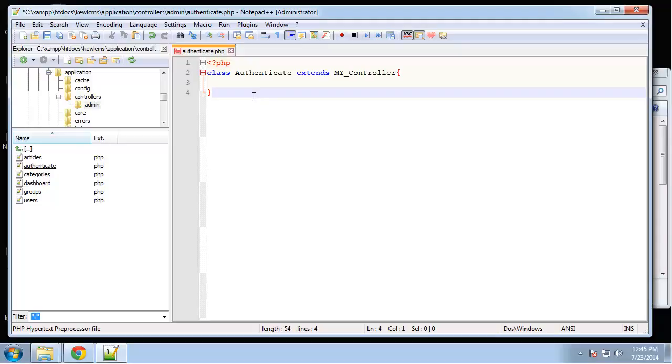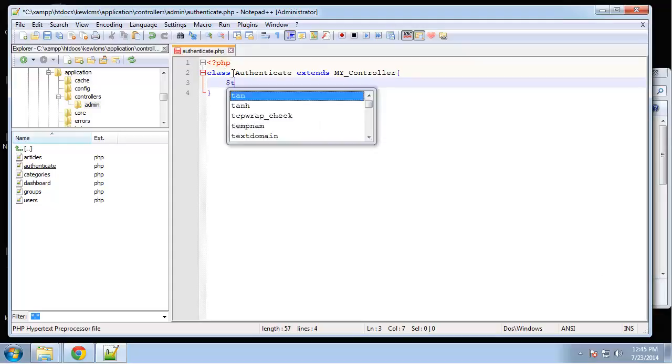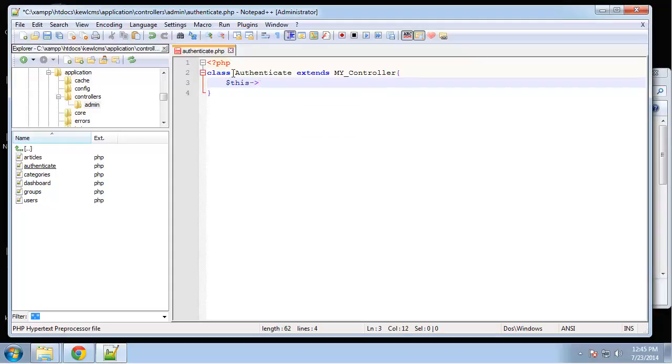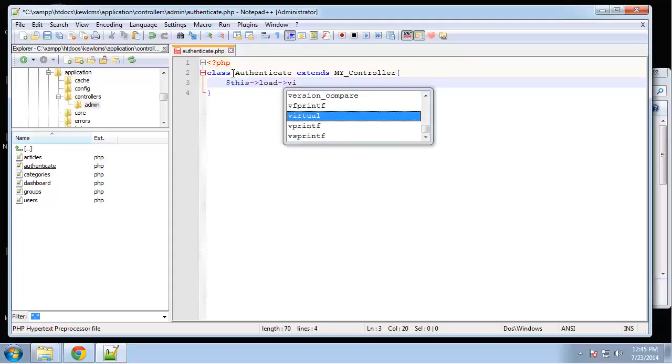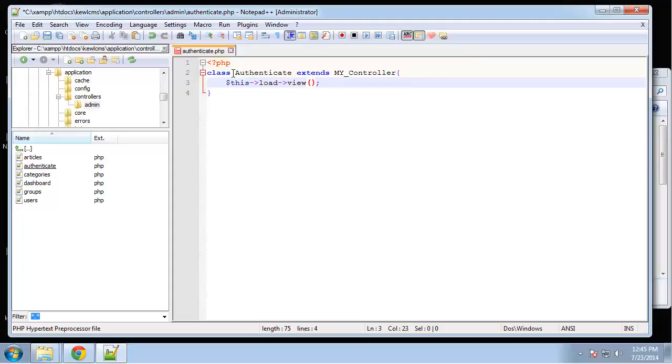Login, I want to load the login layout when someone goes to that URL. So let's first just load the view. So we're just going to say this load view. And the view is going to be in the admin folder, so in this section we're going to talk layouts / login.